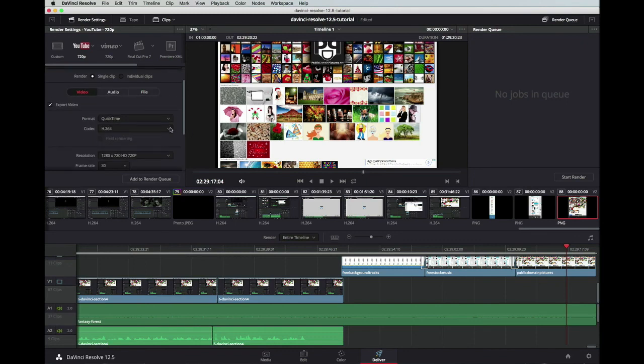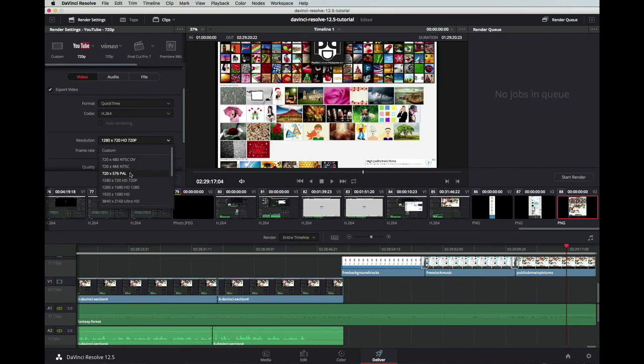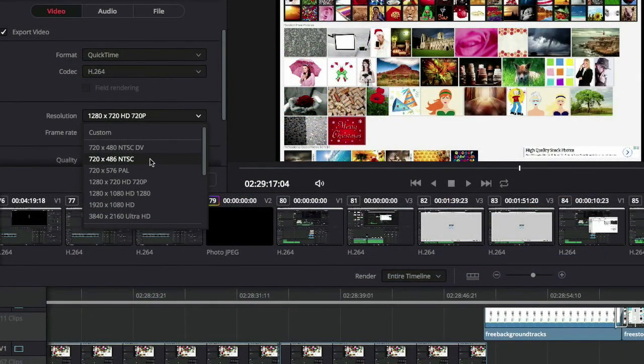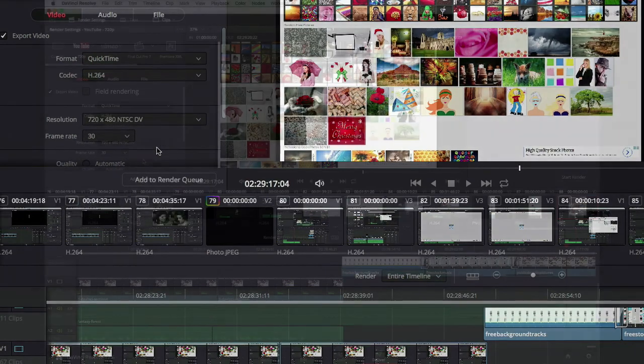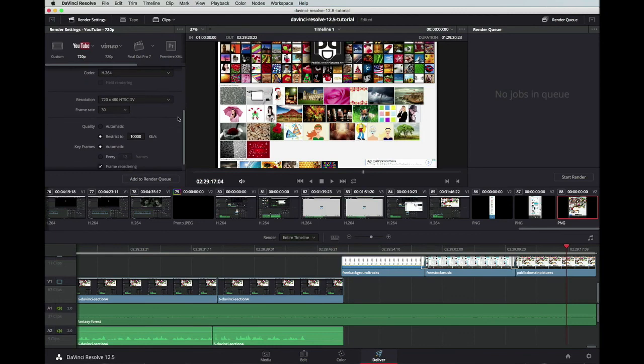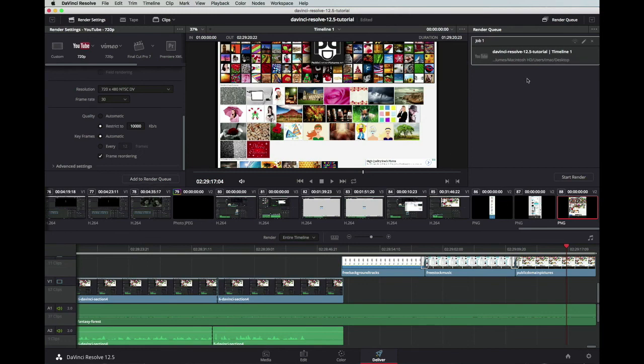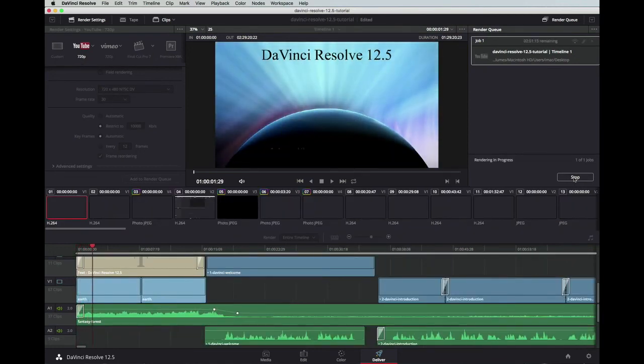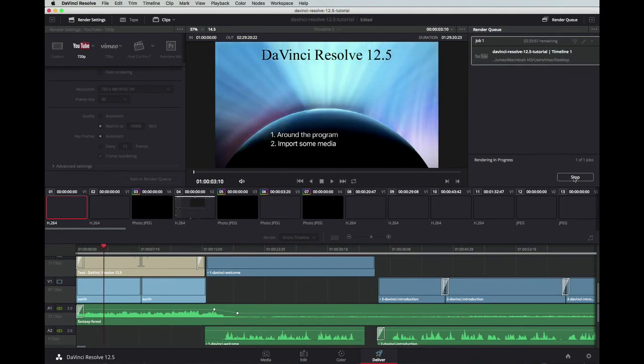Just check the video here. 1280 by 720. I might bring that back down to a widescreen, so we can get a widescreen effect here. And okay. So just go through your parameters there, and once you're ready, click add to render queue, and then you simply click start render. And I'll let that do that, and what you'll be watching is the end result.